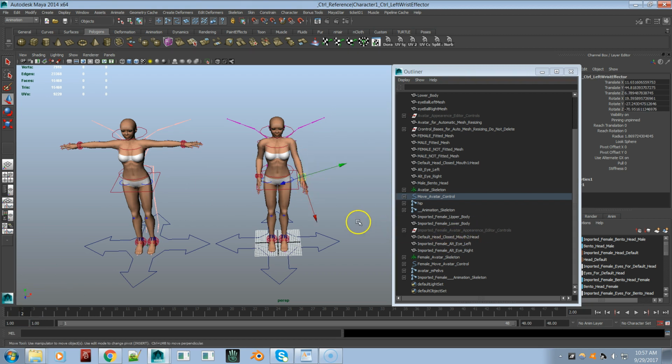And it didn't. That is really weird. It should have created a keyframe. Oh, I know why it didn't.